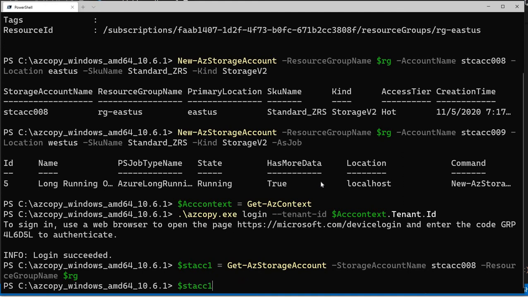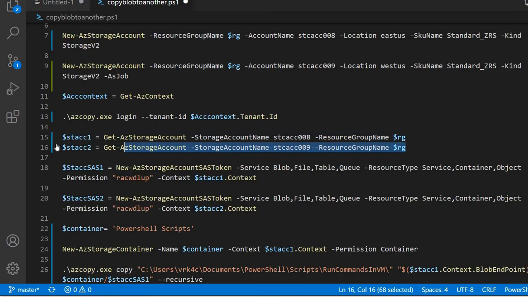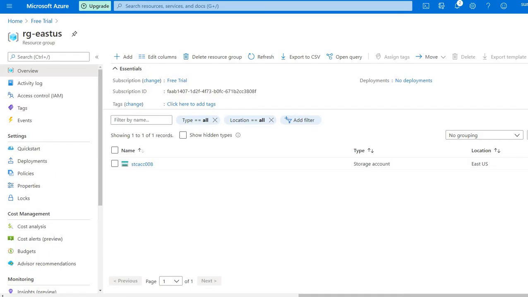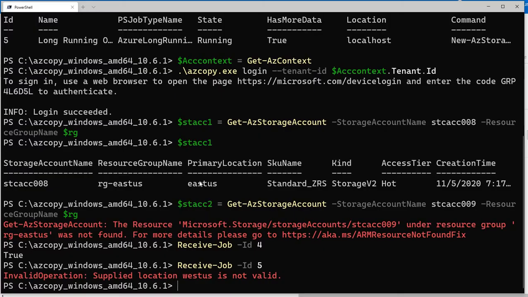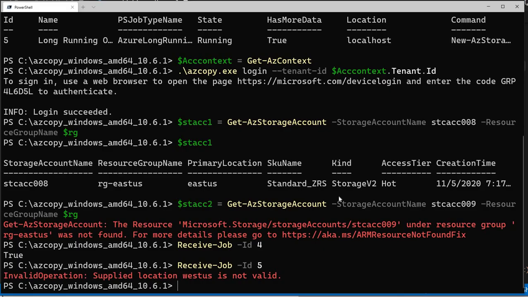Now if you see what is storage account details, here are the storage account details. It has been created. Let's get the storage account details of the other resource storage account also. So a storage account has not yet been created. Once I look into that particular job, what is the issue? It was saying that the location is not valid. So, for the ease of running it, let me actually create it in EastUS.